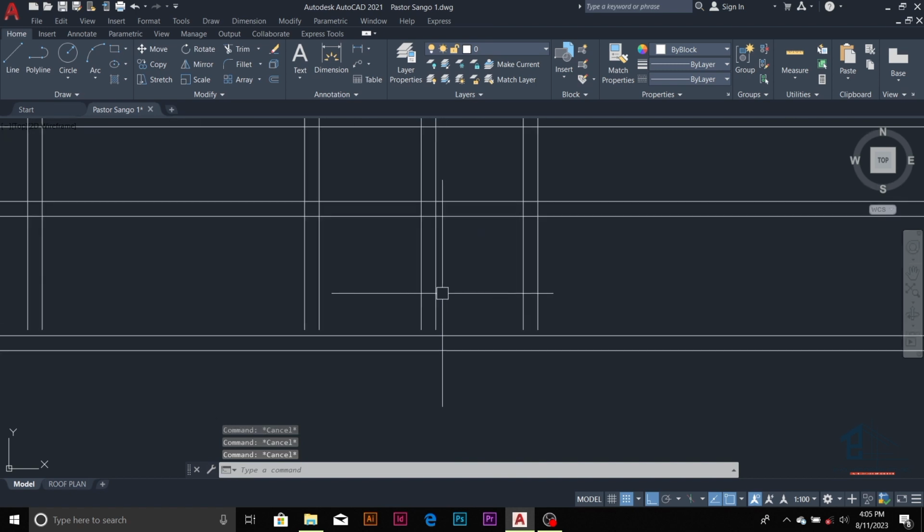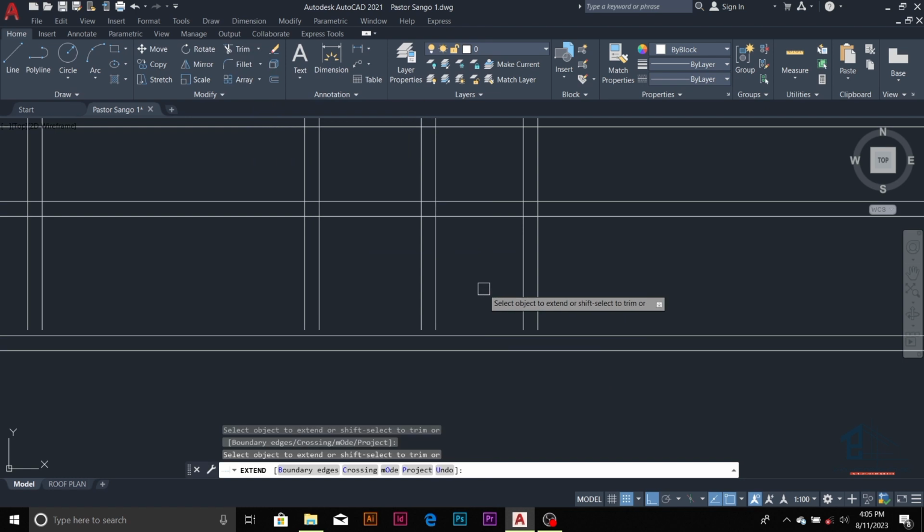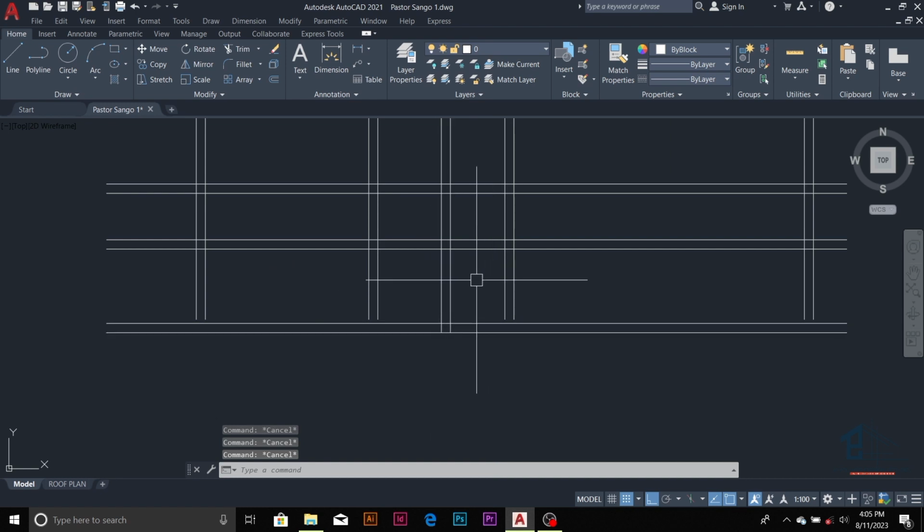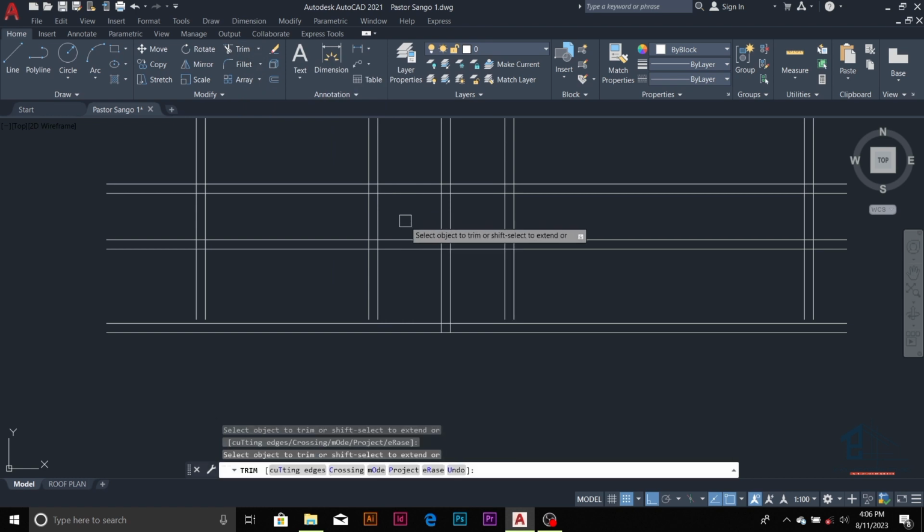I told you that extend is here in the interface. The shortcut for extend is ES. Press spacebar twice or enter twice. I don't need all this space again. I don't need all this one again. I want to trim it out. Trim: you can just come here and press this one, and it's the same thing, or you can press the shortcut. The shortcut is TR, spacebar twice.